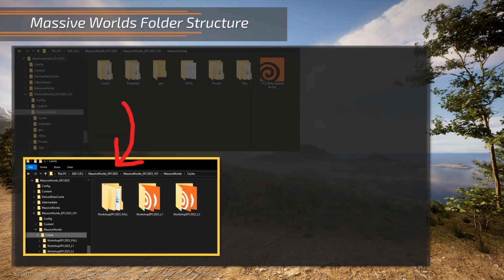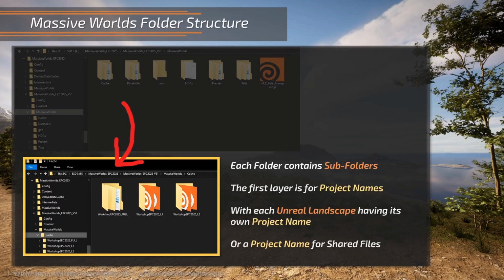Now, if we jump into one of those, you'll go down to the project level. If you have different landscapes in your world, each landscape basically comprises what I call a project. So you can have multiple landscapes in your terrain that are all sitting next to each other, and they all have their own project name in this folder structure. You can also add your own project names in here that aren't related directly to a landscape, but could, for example, be used for files that apply to all landscapes.